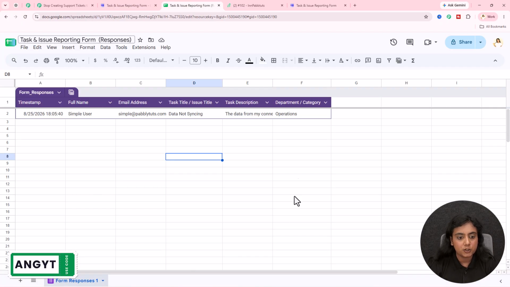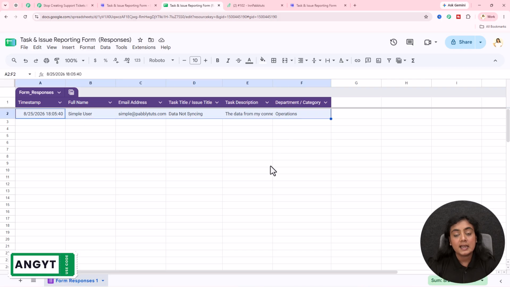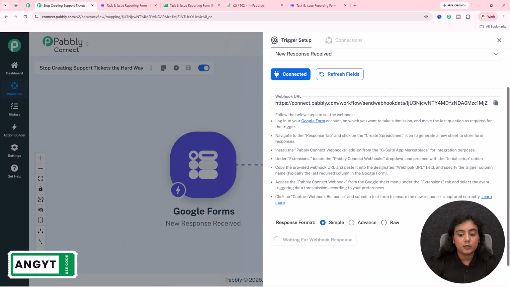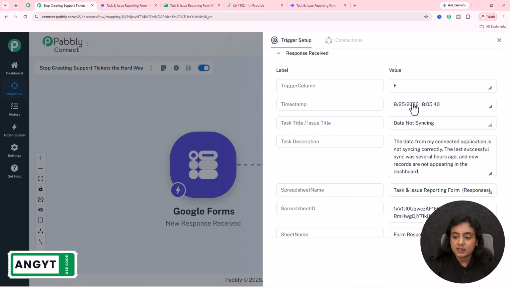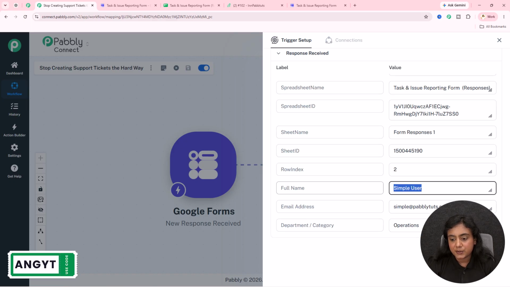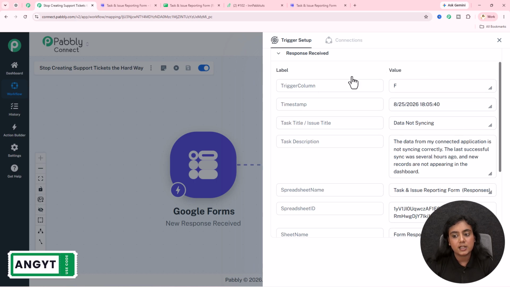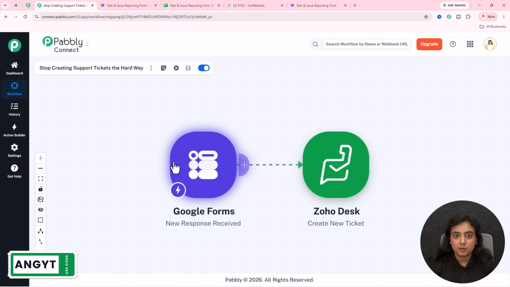As now the form submission is done, you will see the form submission details in Google Sheets, and you will find the same data captured in this trigger right here. The same description, data not syncing. You will see simple user, simple@pablitudes.com, and the operations department. So now the form submission is captured in the trigger, Google Forms is connected to Pably Connect.